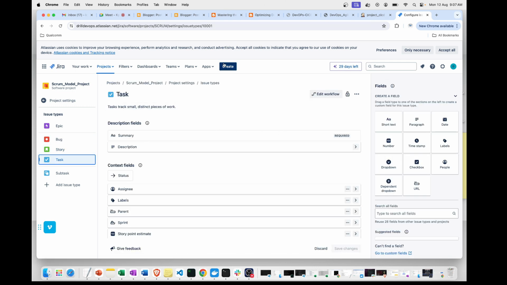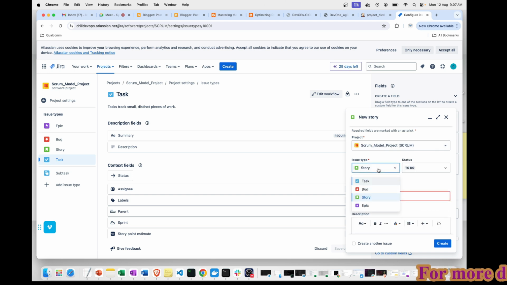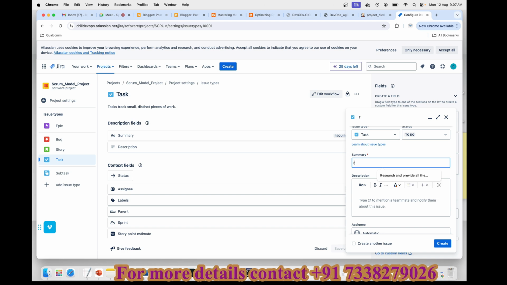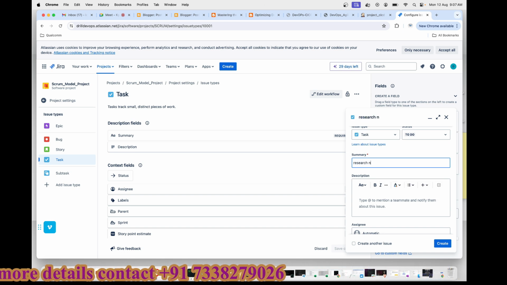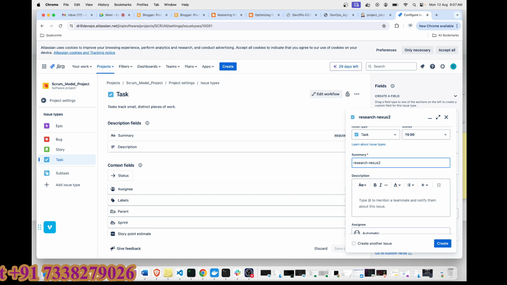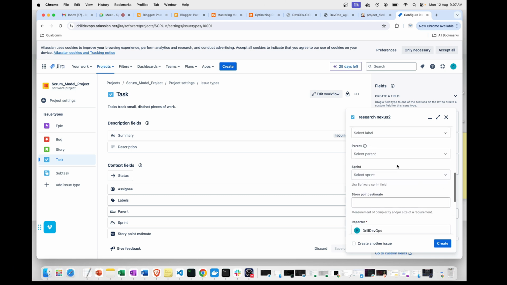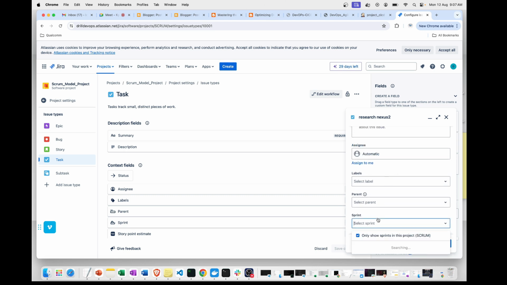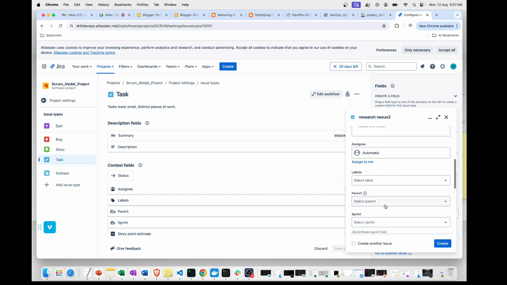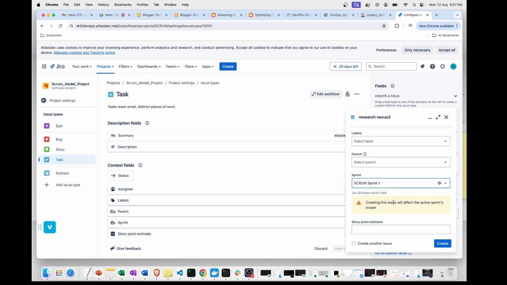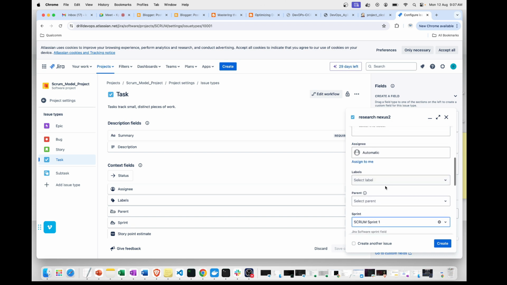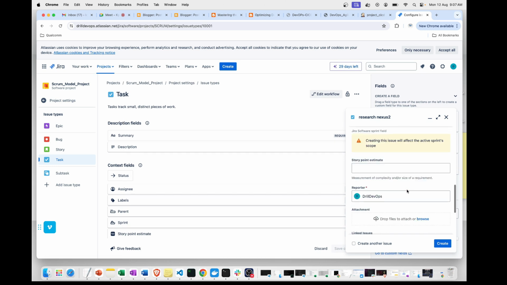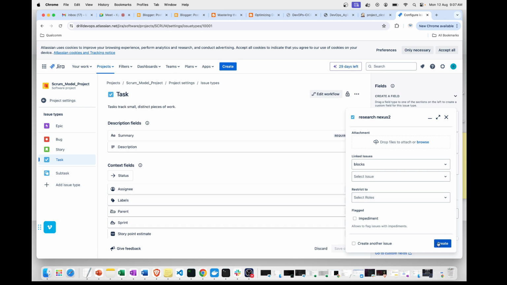I'll create this task. Summary: research Nexus 2, first research Nexus 2, and then I can attach this to a particular sprint. Okay, sprint is Scrum, current sprint board, and I can assign this particular thing to an Epic, one Epic. Okay, let me create first and then I can attach it.